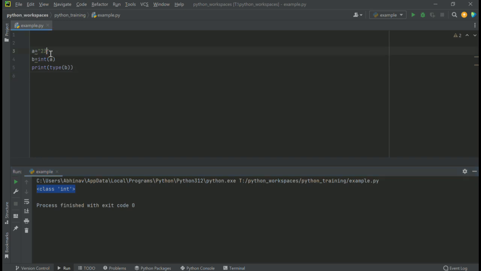Similarly, I can do the reverse also. Let's say a is defined as an integer and I want to convert it into a string, so I'll use str of a, and when I'll do the type of b after the conversion, it will print class str. When I'll run it, it is printing class str.